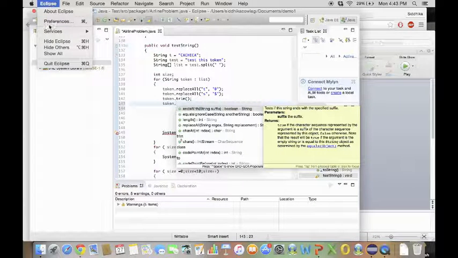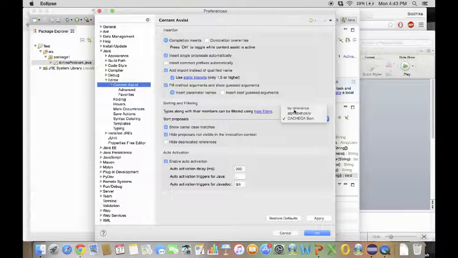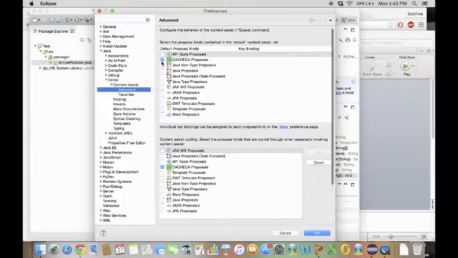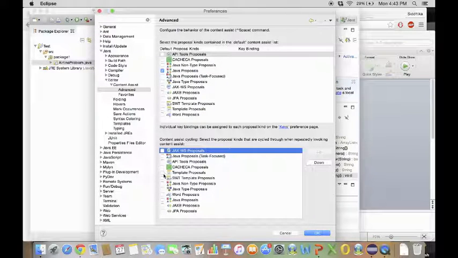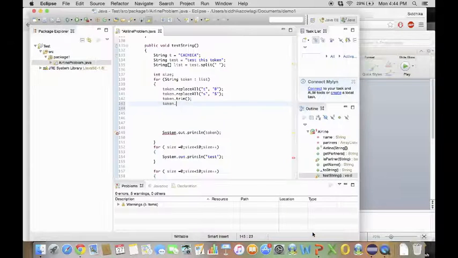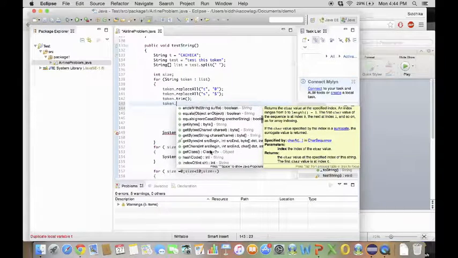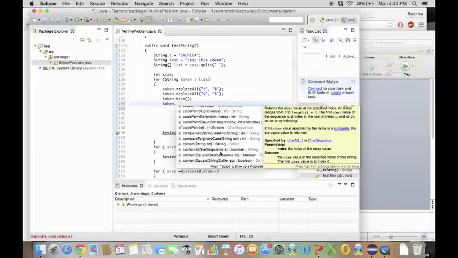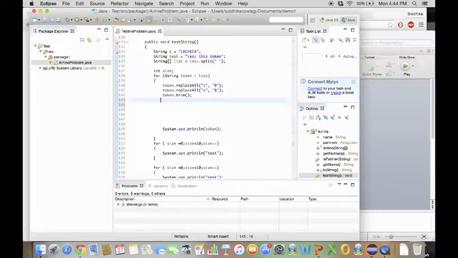If I use only content assist, going back to content assist and going back to Java proposals, and now if I try to have predictions, I see that replace all and trim are not in the top 10 at all. They are somewhere below. So this shows us that the local context also plays a very important role in giving effective predictions.